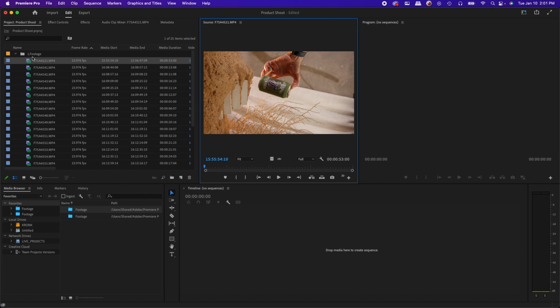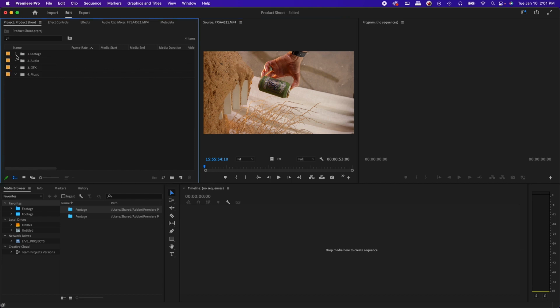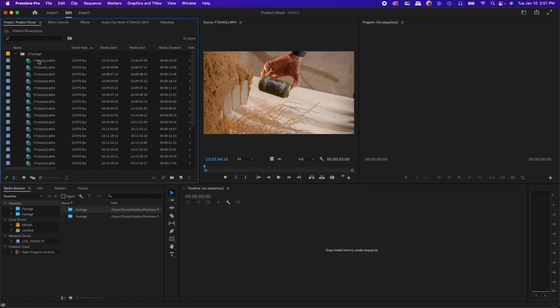Everyone's different, but the way I like to do it is put all of my footage in a timeline sequence and then go through each individual clip and make selects as to which ones I think might be the best. Okay, I went ahead and opened up my footage bin here. You can do that by expanding the little caret on the side.